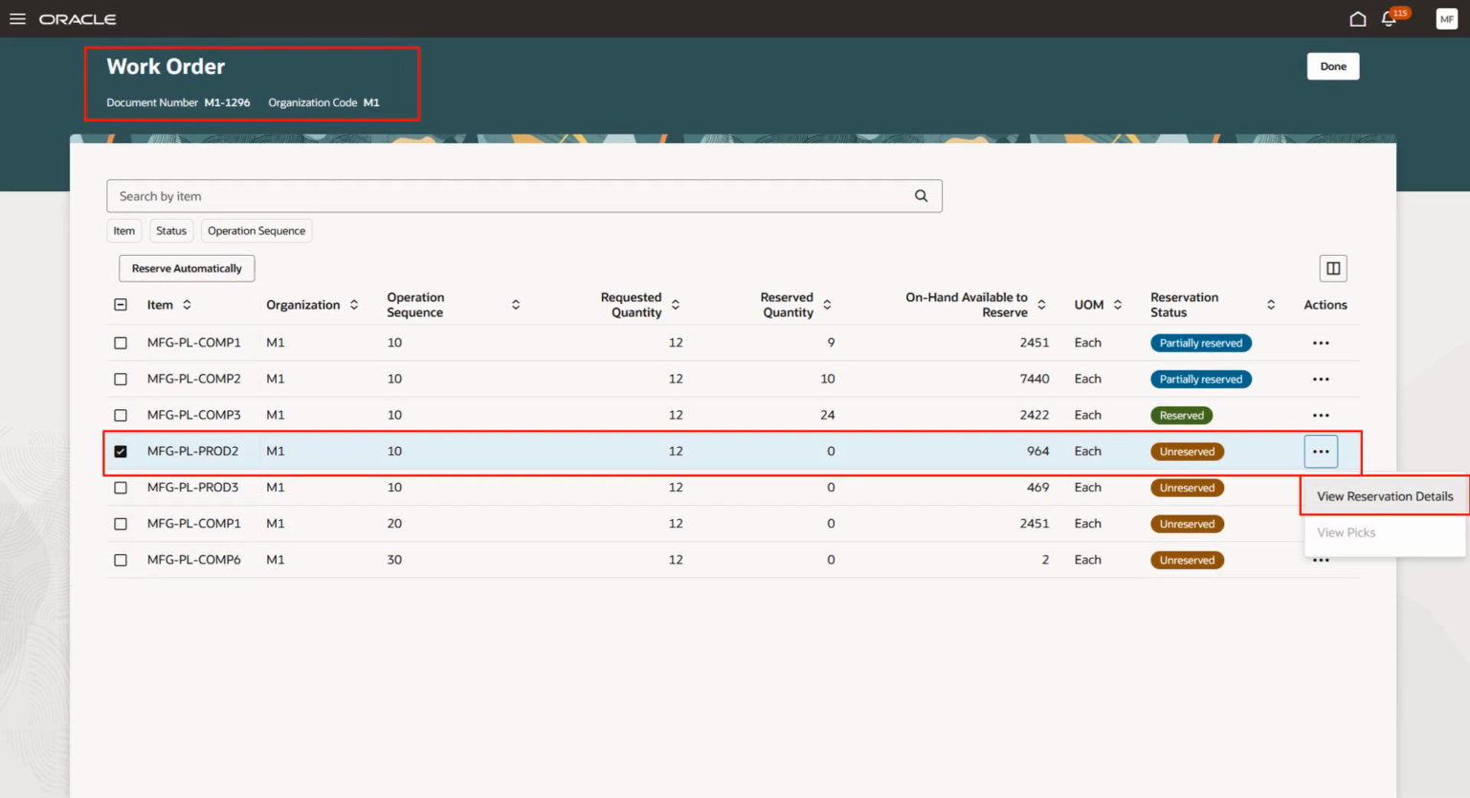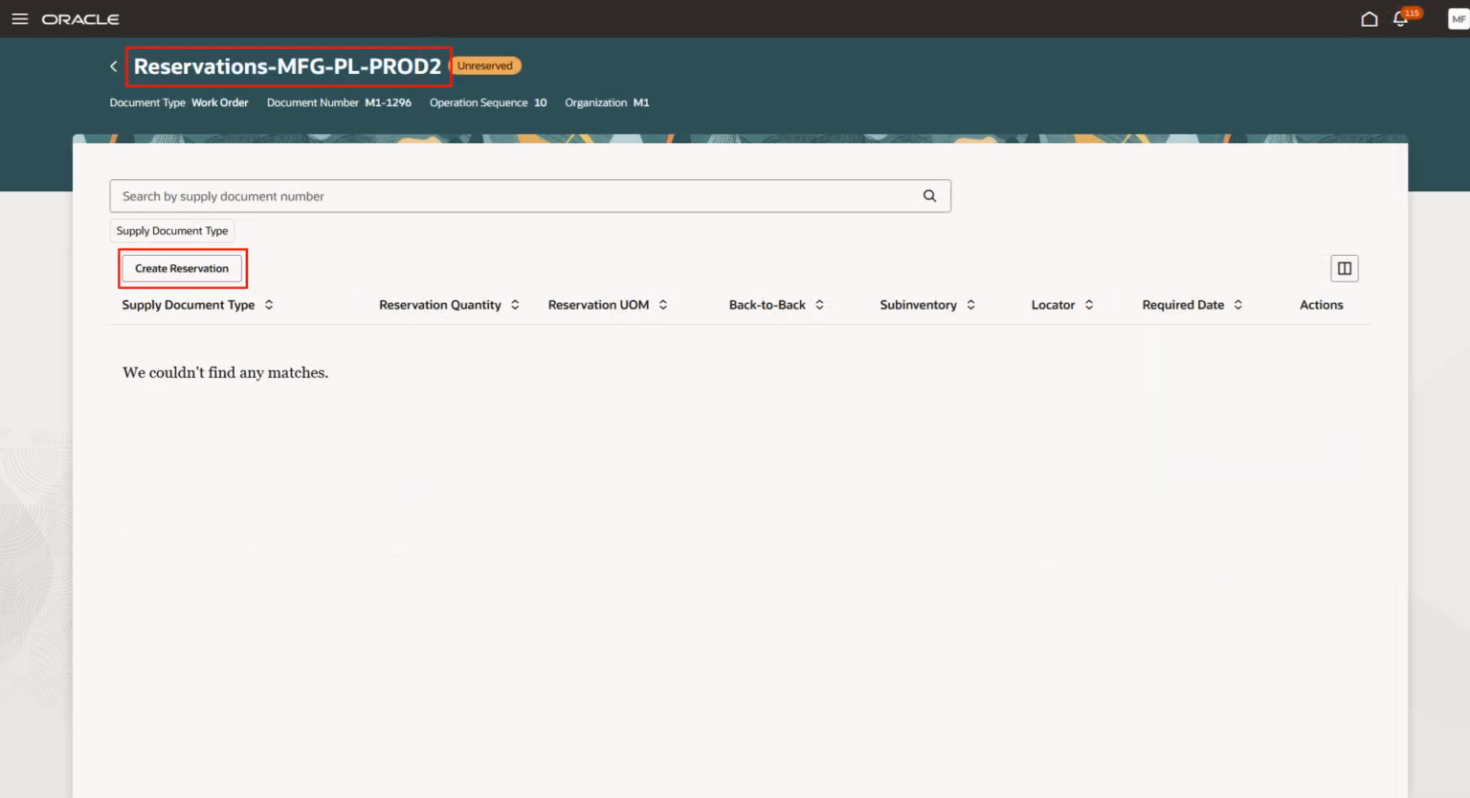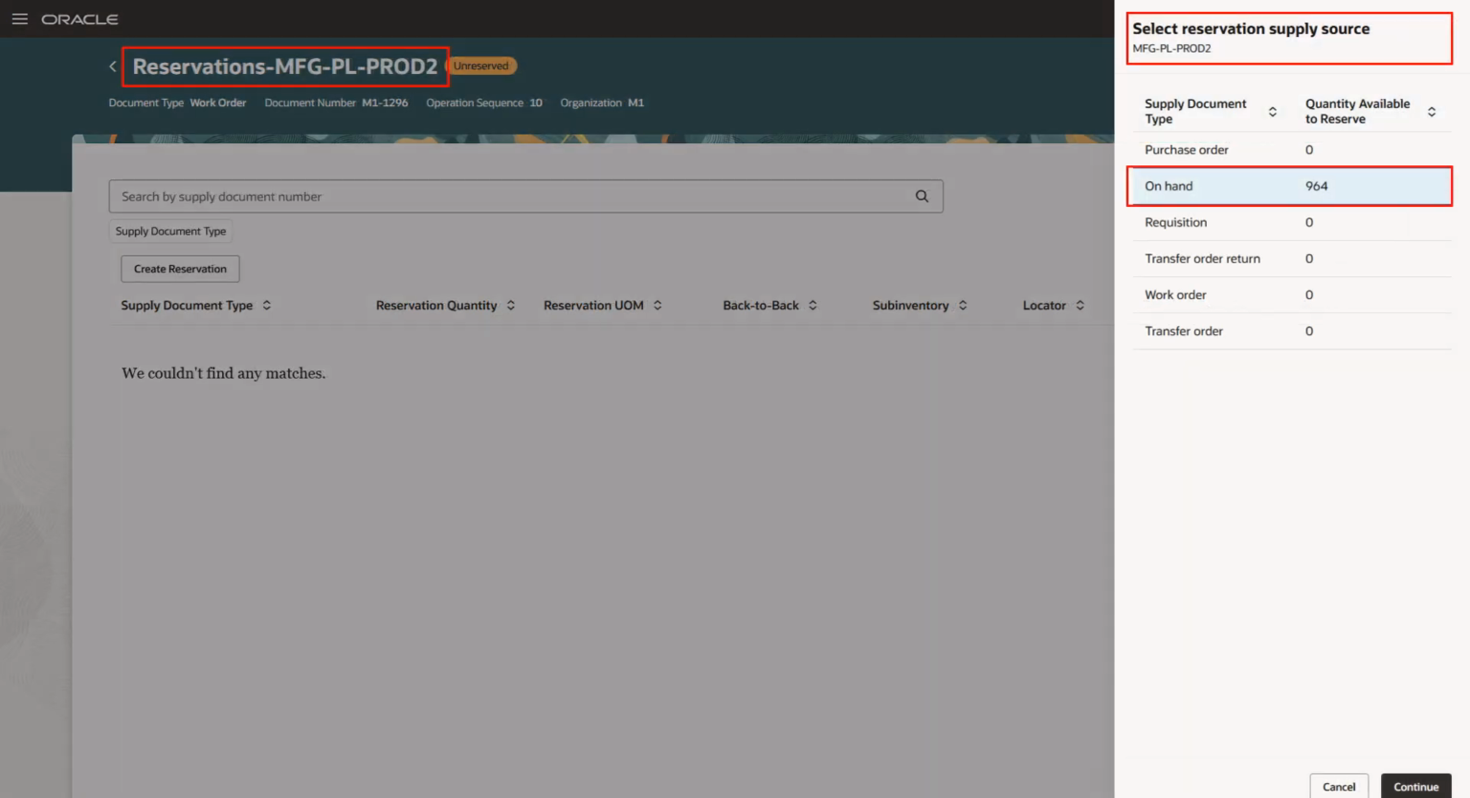To perform reservation, select the material, and click on View Reservation Details action. You can see that there is no prior reservation available for the selected material. Click on Create Reservation action. Here, you need to select reservation supply source. Among the various supply sources, you can see that there is on-hand quantity available to reserve. Select the on-hand, and continue.